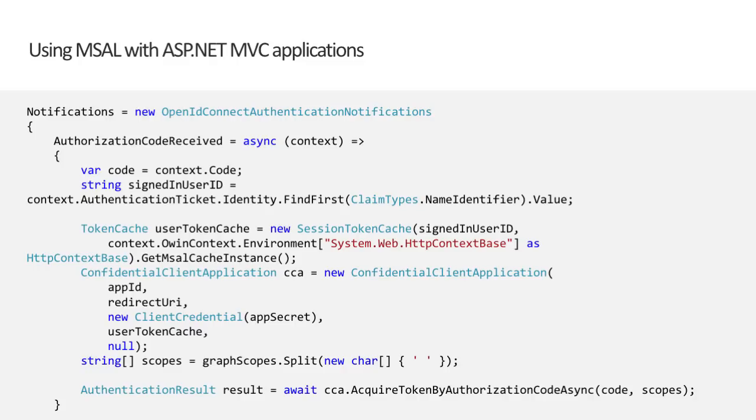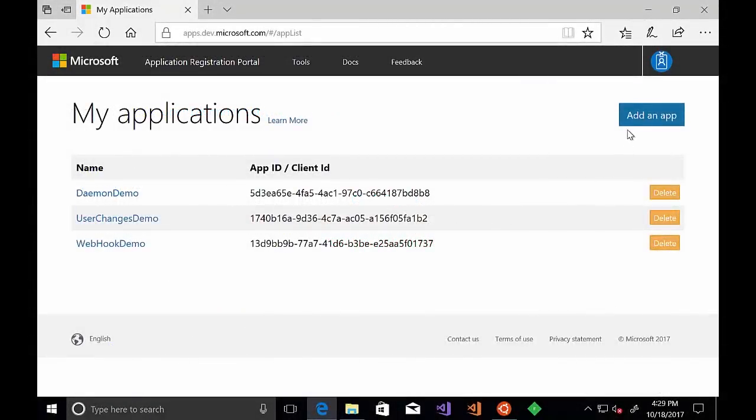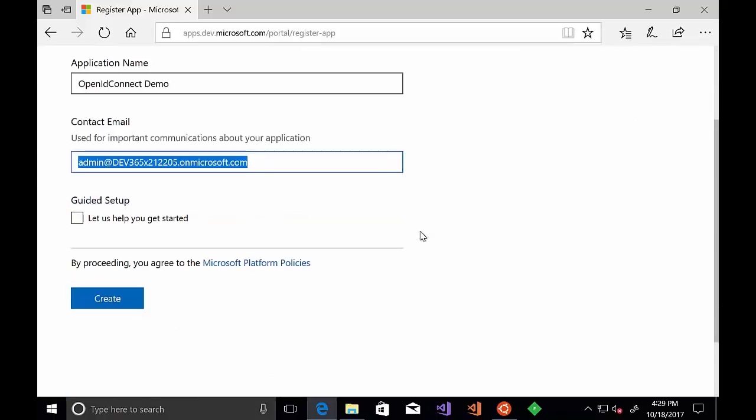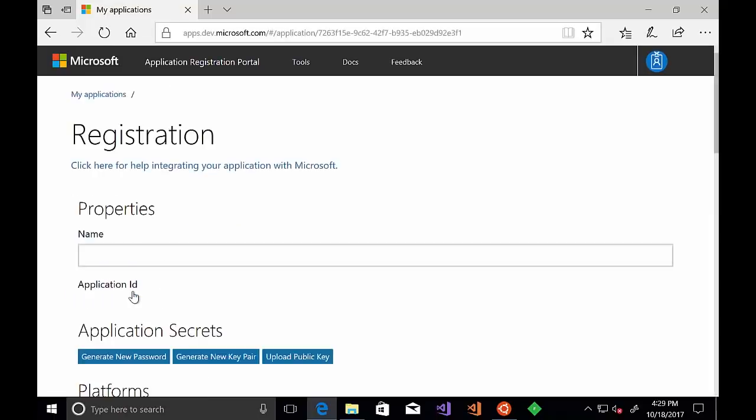MSAL redeems this code using an acquire token by authorization code async method, obtaining a token using the scopes that have been provided. So in this demo, we're going to look at using OpenID Connect. I'm first going to start at the application registration portal to create a new application, and I'm going to give it the name OpenID Connect Demo, and I'll use my URL and then just go ahead and click Create to create a new application.